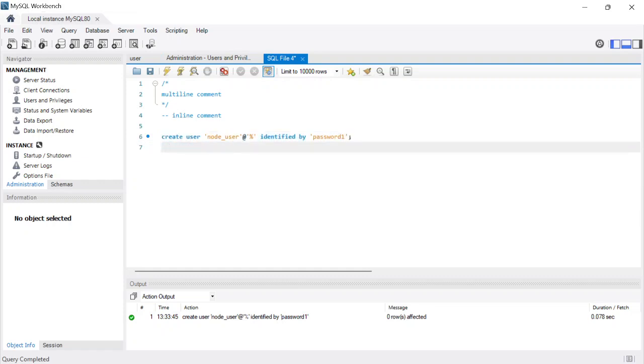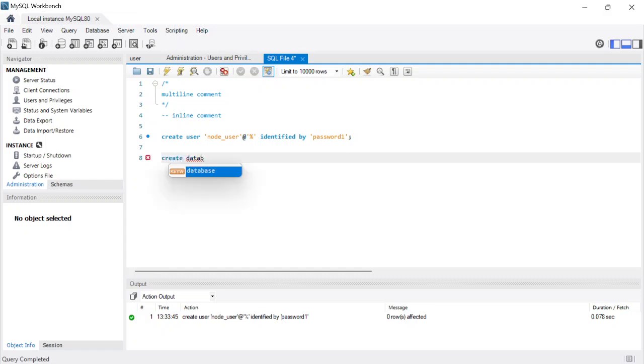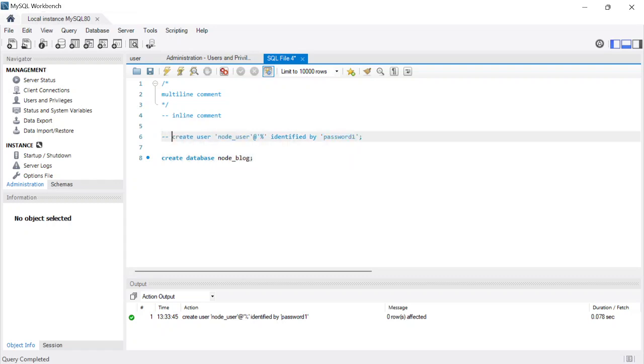Okay, let's give the user some privilege. But before that, since I've created a user, let me create a database, so that we can grant this user I created privileges on the database, right? So let's create a database. It's a simple query. You can just do node blog. This is the query to create a database. Let me comment out this. If I click this now, as you can see, the database has been created.